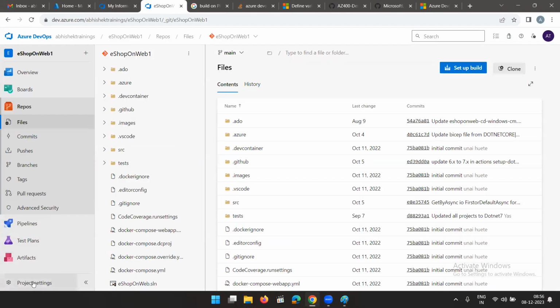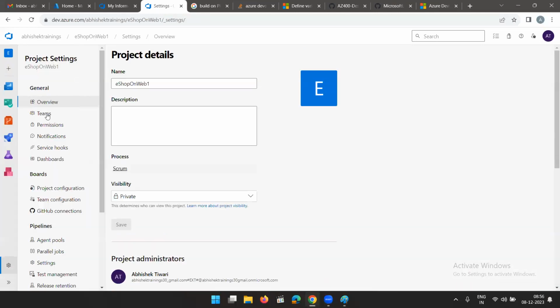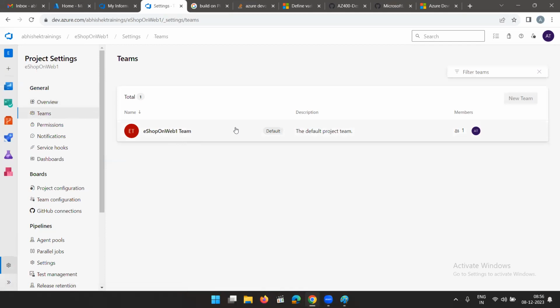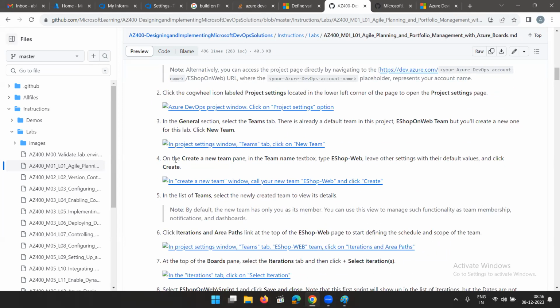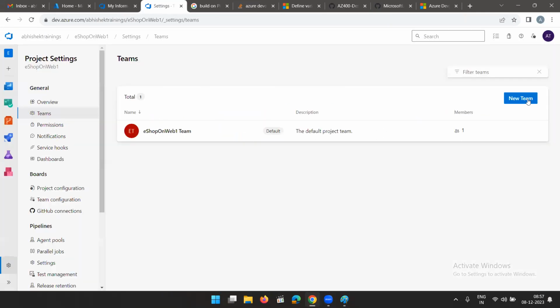On the left hand side at the bottom, there is a project settings page. Go to that. Go to teams. Click on teams. As of now, you can see one team over here. What you can do now is add a team over there. On the create team pane, in the team name text box, type eShop web team. Now you can add a new team over there.